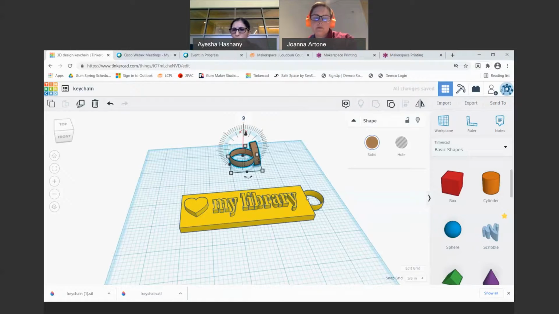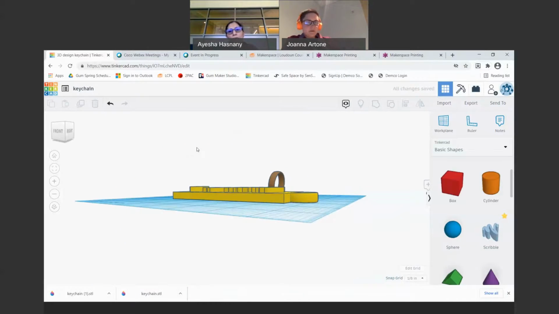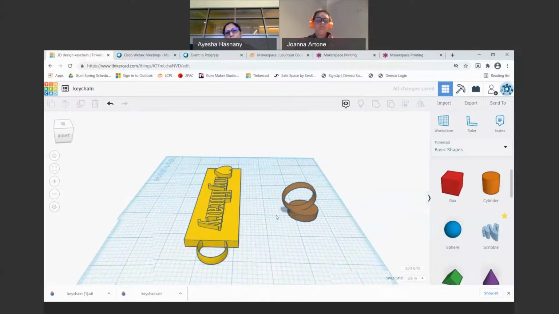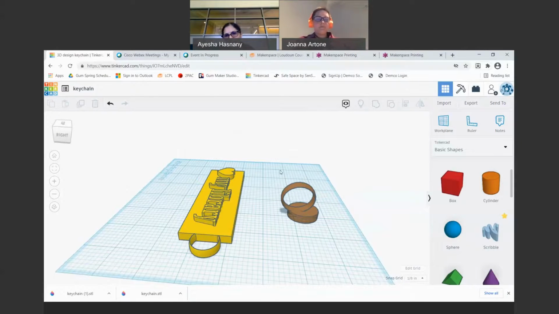Oh, this is the way to print, but this will have supports, okay? So if we print it like this, then it would not need supports and it will print. Right now, it's not in the right position. We have to have this in the right position.